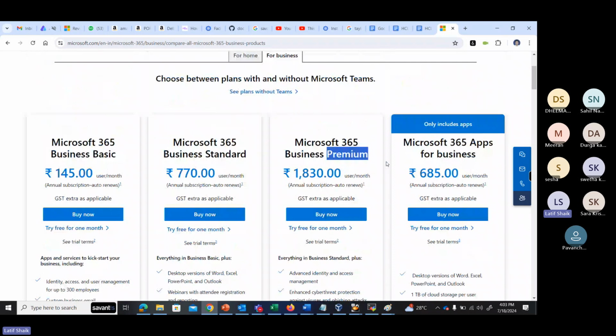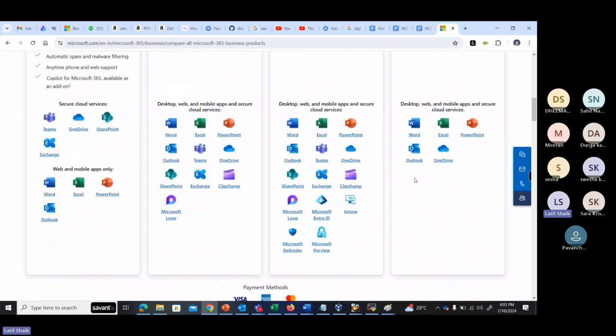If you see the Apps for Business plan, it is only Microsoft tools, only Office tools. Enterprise things like Exchange, SharePoint, Intune, Entra ID, these kinds of services you are not getting. Only Word, Excel, PowerPoint, Outlook, and OneDrive are here.